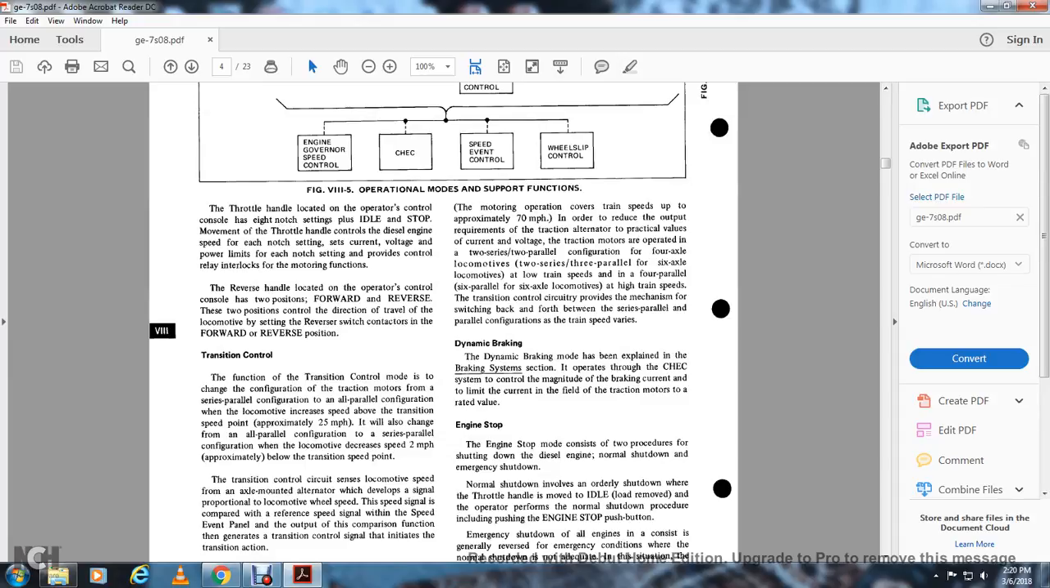In order to reduce the requirement of the traction alternator to practical values of current and voltage, the traction motors are operated in two series, two parallel configurations for 4-axle locomotives, and two series, three parallel for 6-axle locomotives at low train speed, and in four parallel for 4-axle and six parallel for 6-axle locomotives at higher train speeds. The transition control circuit provides a mechanism for switching back and forth between the series parallel configurations as the train speed varies.